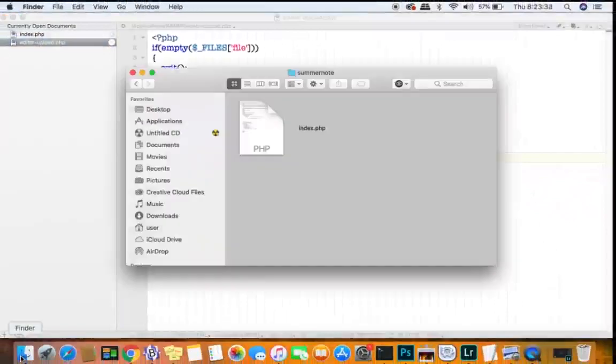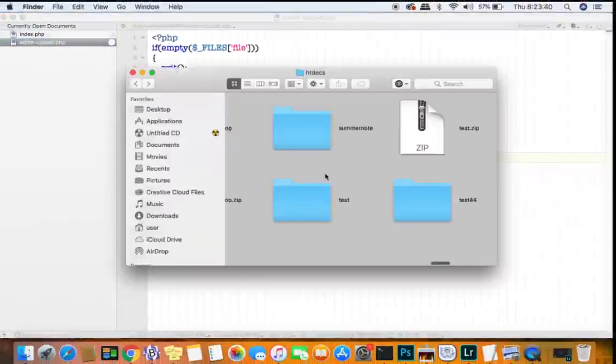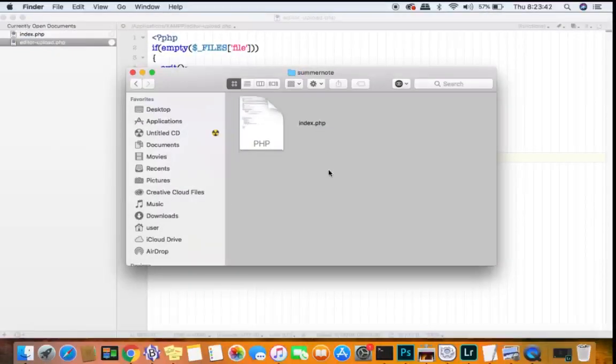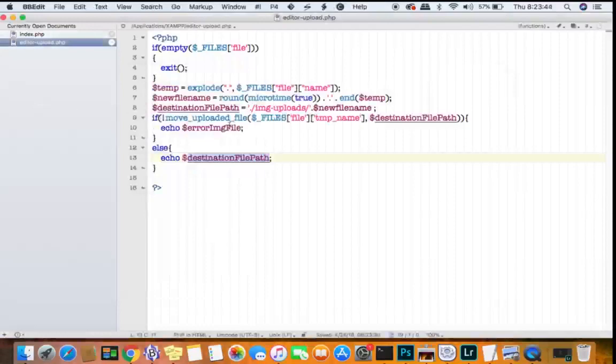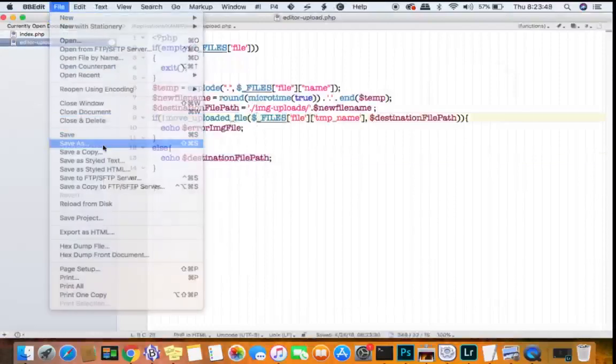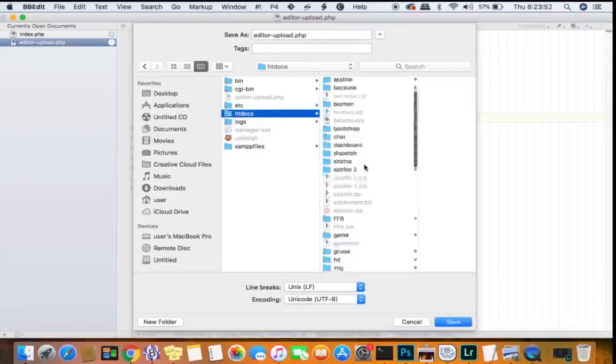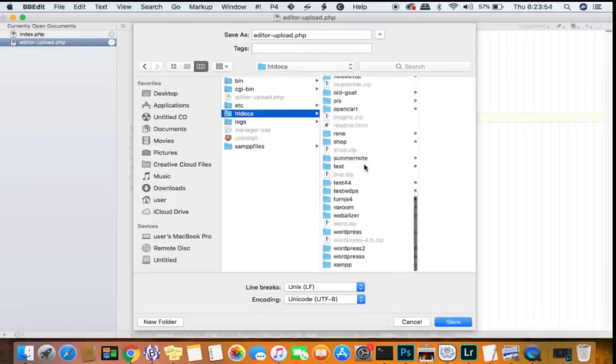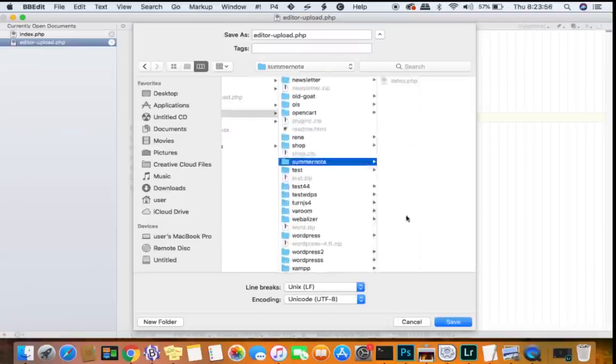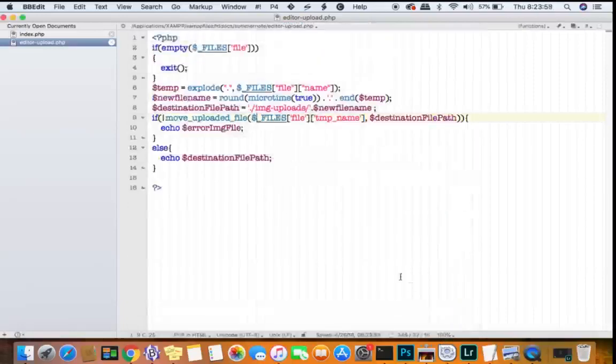And did we create the image directory? Okay, looks like I saved this editor file in the wrong place. So you can go File, Save As, htdocs, Summernote, save it. Okay, so then that way it works.